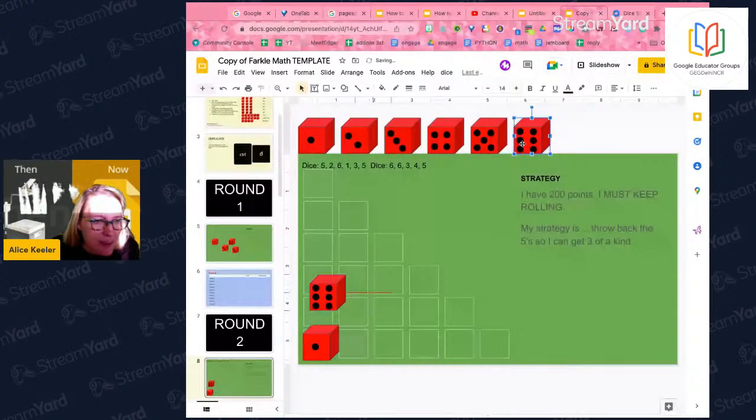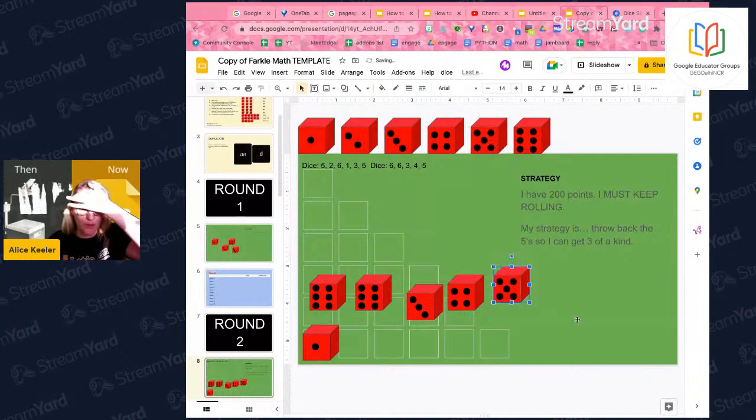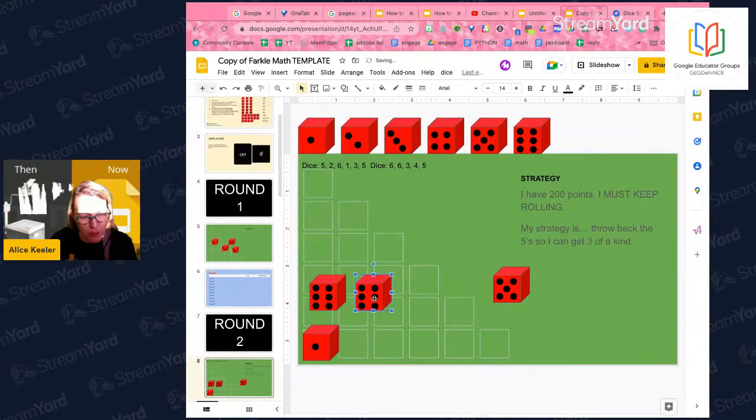A 6, a 3, a 4. Whoo! That was close, because you have to roll a 1 or a 5 or you get Farkle and you have 0 points. Okay, these aren't worth anything, so I really don't have a choice. So there's not really any strategy in that.